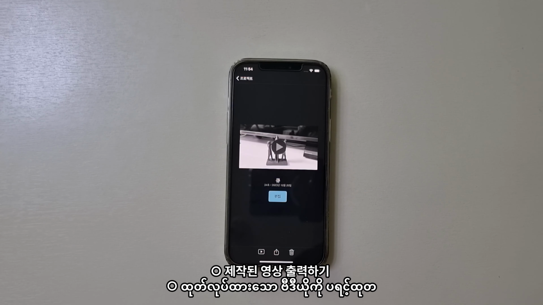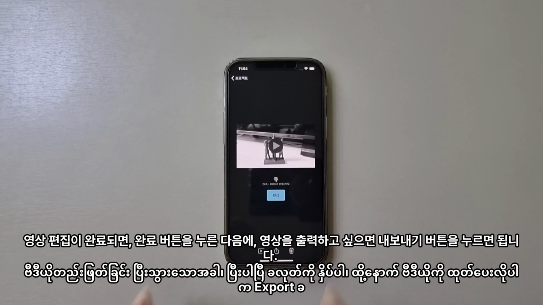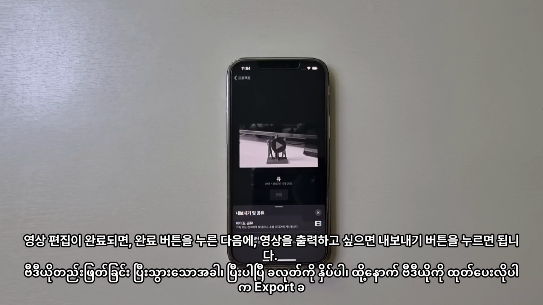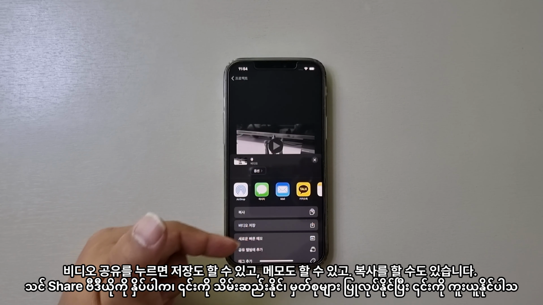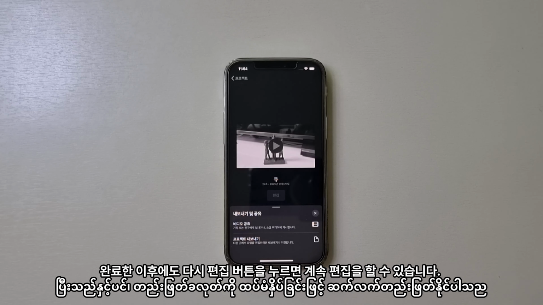Outputting the produced video. Once video editing is complete, press the Done button, and then press the Export button if you want to output the video. When you press Share Video, you can save it, make notes and copy it. Even after completion, you can continue editing by pressing the Edit button again.